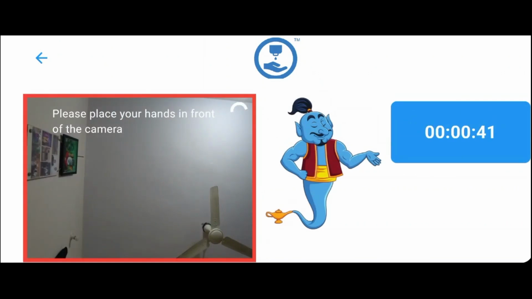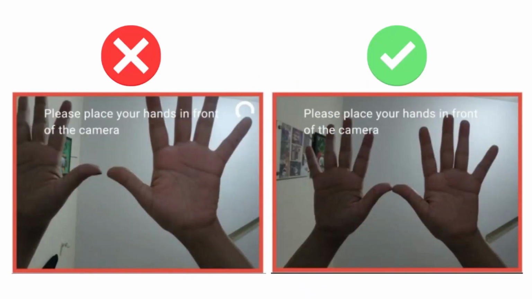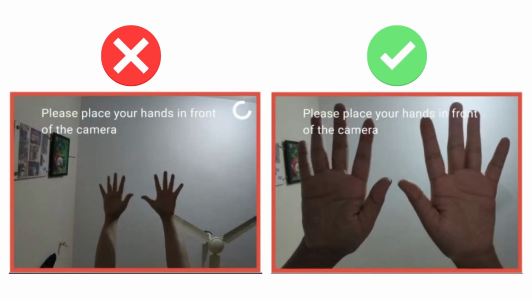Here, place your phone on a flat surface or a table with the front camera facing upward. Also, ensure that your hands are at proper height above the camera, far enough so that both of your palms are fully visible without getting cropped, and yet close enough so that the background space around your palms is minimal. Also, keep your face out of the frame.